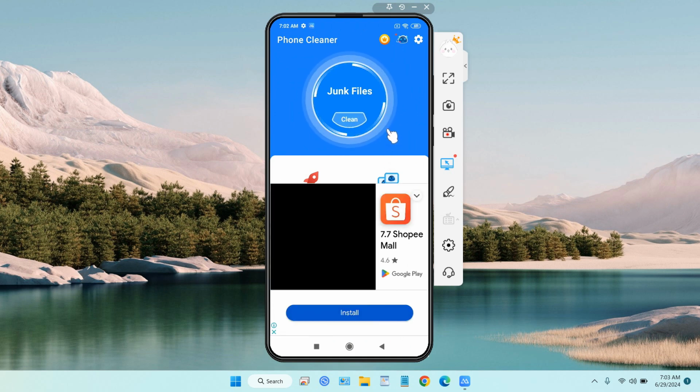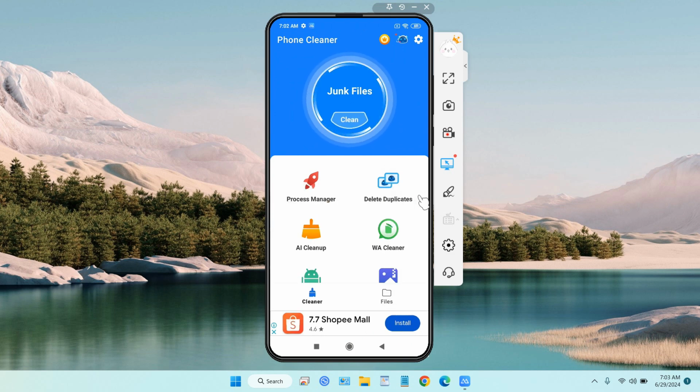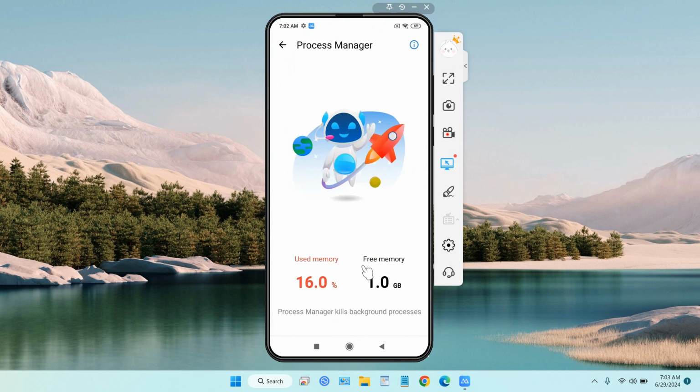After the Phone Cleaner is open, you can see there are ads. You can just minimize the ads. Okay, and the first button is to clean the junk files, but because the title of this video is Optimize Application, first you can use Process Manager to save your memory. Okay, you can see there it's very easy to save our memory.